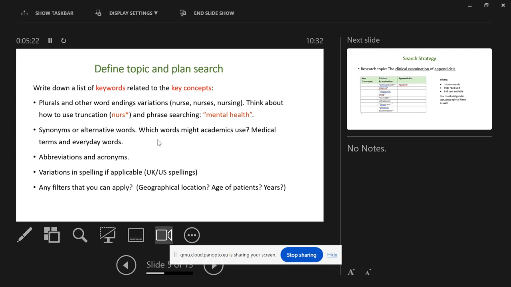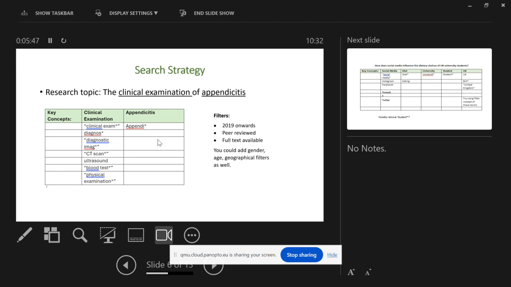Also have a think about filters that you might want to apply in the database. You might be interested in a particular geographical location, a particular group of patients. Maybe you're only looking at the last 5 years of publications or the last 10 years of research, for instance. So there'll be filters for that in the database, and we'll have a look at all that in part 2. So this is what we end up with.